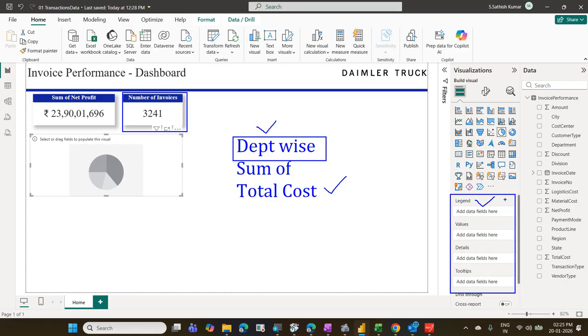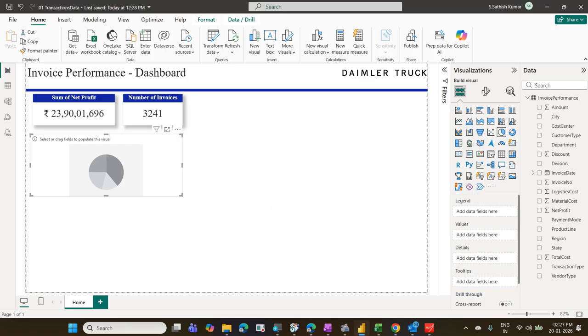Whichever you want to summarize. Summarize means summing up, counting, average, maximum, minimum. Whichever you want to summarize, that should be on the second area. That's all, very simple. Which wise, that should be on the first. Whichever you want to summarize, that should be on the second. Now tell me, where can I drag and drop the department and where can I drag and drop the total cost? Department should be at legend area. First, summarize. I want sum of total cost. That should be on the second. Super. If you understand this concept, 90% of your chart is over.